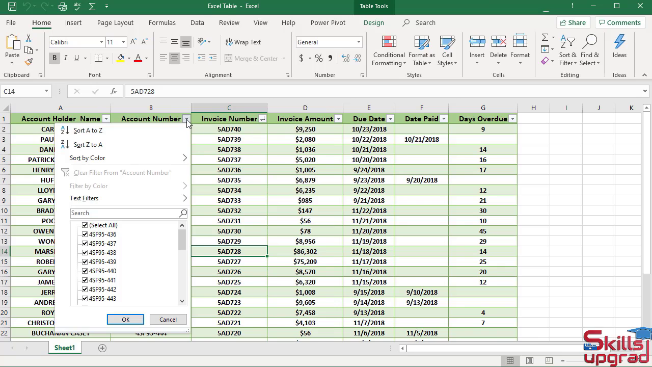Clicking one of these arrows displays a list of all the unique entries in the column. There are two basic techniques you can use in a filter list. Deselect an item's checkbox to hide that item in the column, or deselect all the checkboxes, and then click to select the checkbox for each item you want to see in the table. Suppose I check this box.